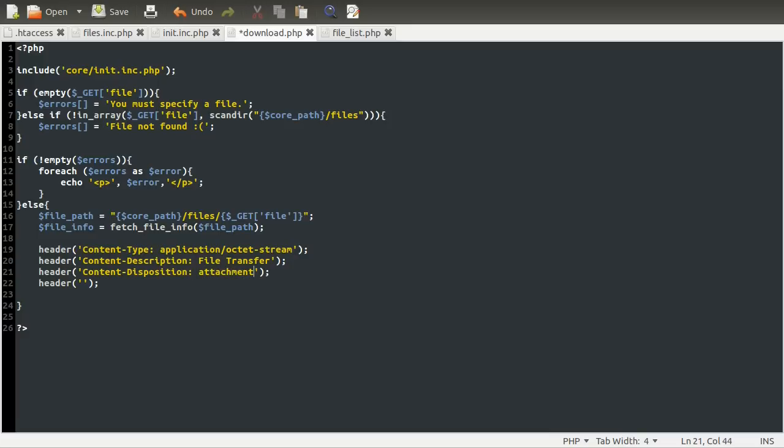Attachment, and then one of those, semicolon, and the file name has to be specified here, and it's similar to a HTML property attribute type thing. And here we need to specify the file name, which comes from the file info function. So I'm going to add in a string here from the file info variable, like so.